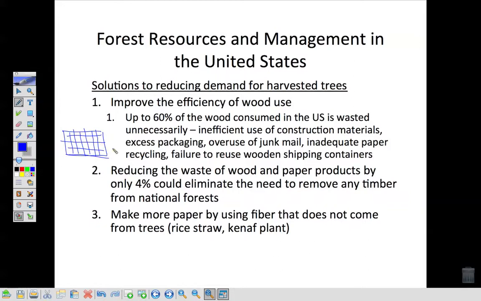So if you don't reuse them, you just cut them and throw them out when they couldn't be reused. That's wasted. Reducing the waste of wood and paper products by only 4% could eliminate the need to remove any timber from national forests. So only 4%, which is a really small percentage. It's everyone in the country doing a little bit different when it comes to using paper.